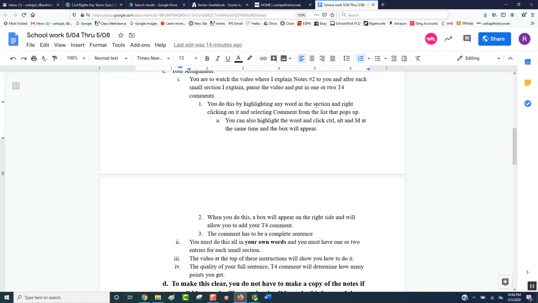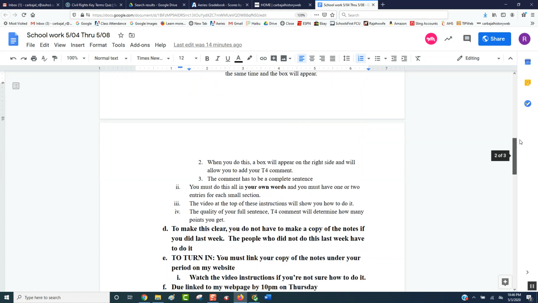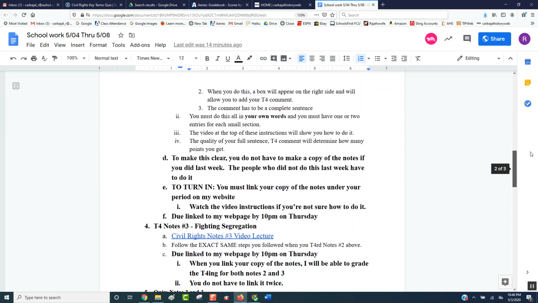You can do this by highlighting any word in the little section and right-clicking it and selecting comment from the list that pops up. You could also do this by highlighting a word and pressing Control-Alt-M, and then the box will appear on the right side. When you do this, a box will appear on the right side and will allow you to add a T4 comment. This comment has to be in complete sentences.